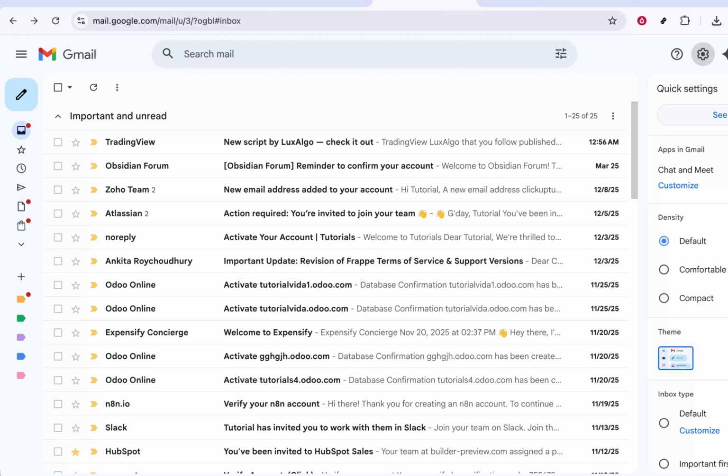In this quick settings panel, you'll see a few commonly used options, but for what we need, we're going to open the full settings page. Near the top of that panel, click on See All Settings. This will take you to the main settings area, which has multiple tabs across the top, such as General, Labels, Inbox, and more. By default, you should land on the General tab, which is exactly where we need to be.